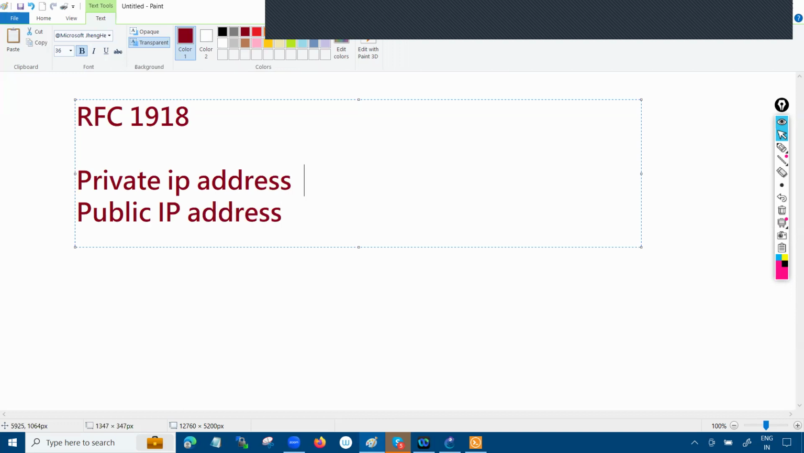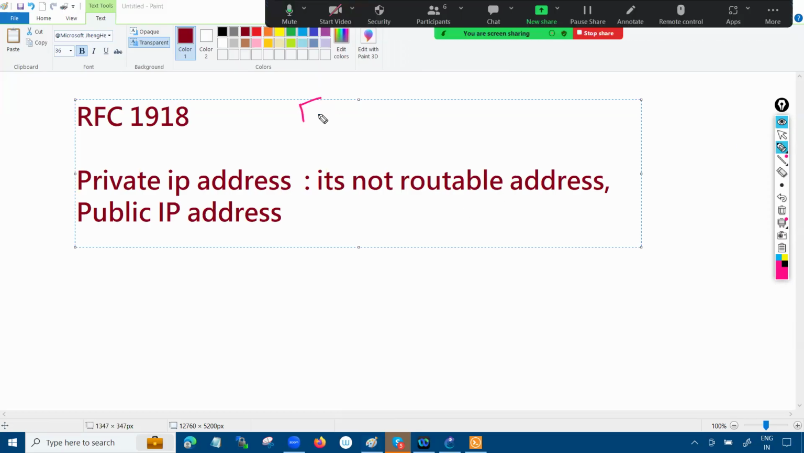The private IP address is not a routable address. Not routable means what? With the help of a private IP address, we cannot reach the internet. For example, we have 10.1.1.1. This is the private IP address, right?